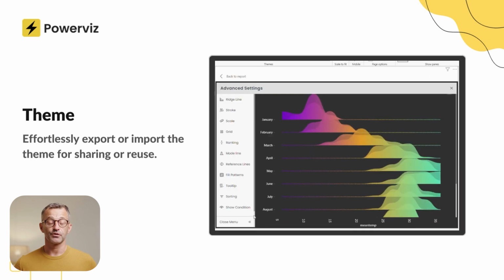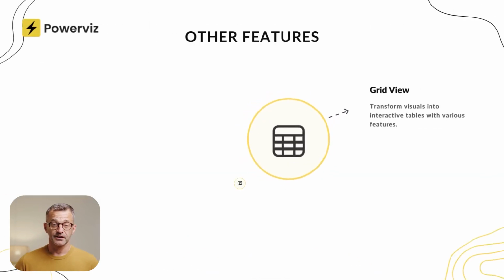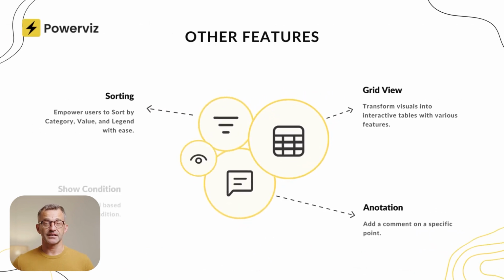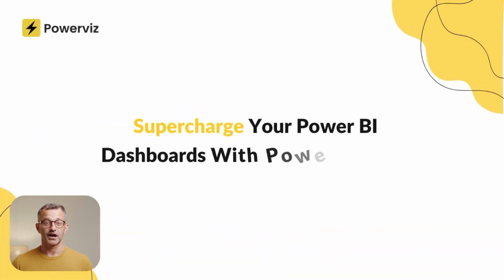With the Powerviz Ridgeline Plot, you're not just saving space, you're making your insights more readable, engaging, and impactful. Try it today and reimagine how you present distributions in Power BI.